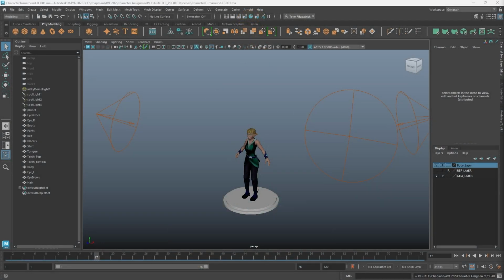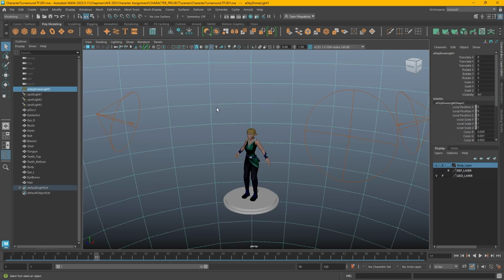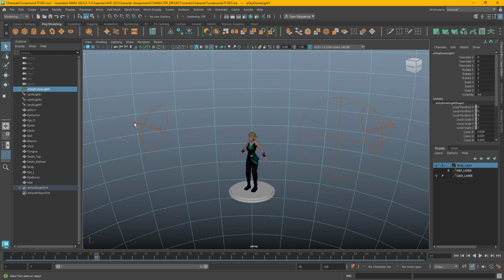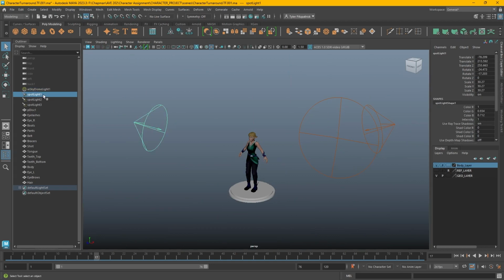I've previously covered lighting and materials before, so I've gone ahead and set up those parts of the scene already, as well as adding a little dais for her to stand on. Real quick though, all I've done is add an AI Skydome light with a dark blue color for a subtle ambient light, as well as these three spotlights pointed at my character for three-point lighting.